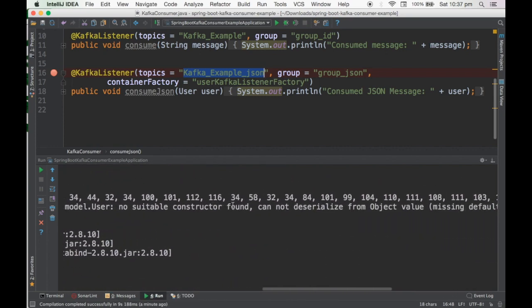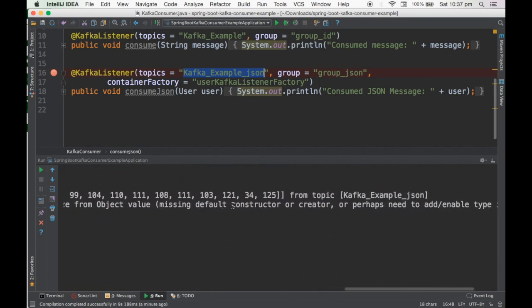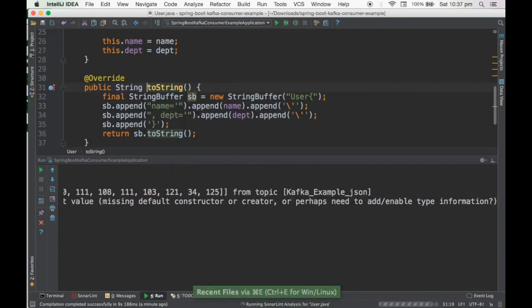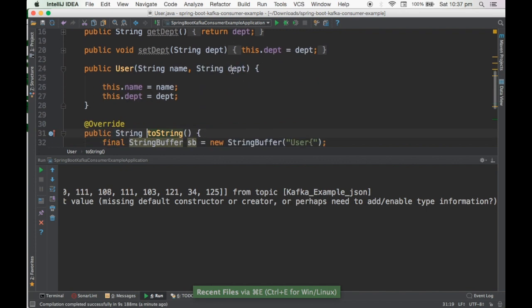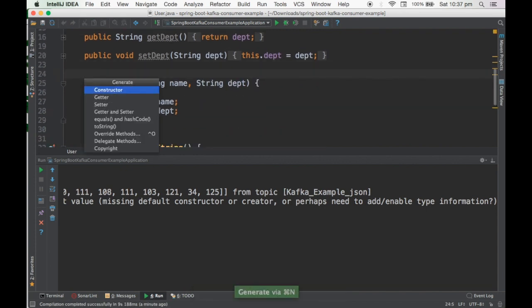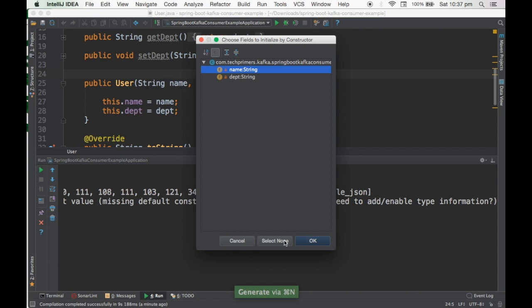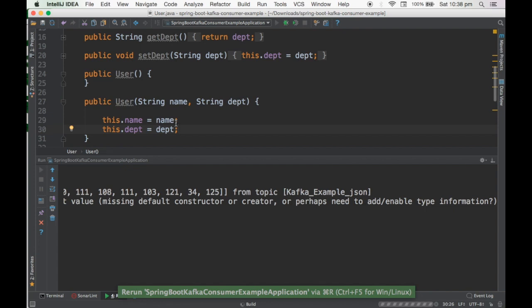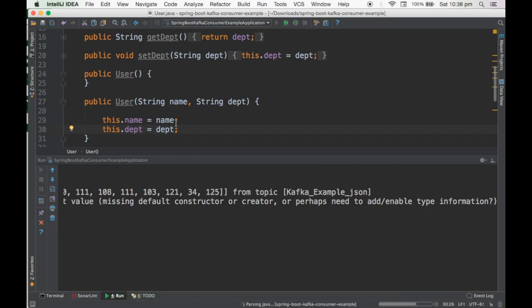No suitable constructor found, cannot deserialize option, missing default constructor. Okay, so this is because I missed the default constructor here. What I will do is I'll just add a default constructor. In the model which I had, I did not have a default constructor, so it was failing by default. So let me rerun this again.